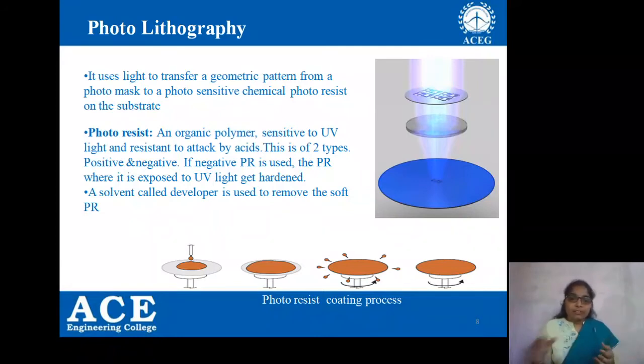And this is the process by which you can have the photoresist layer onto the total substrate of the silicon wafer. It is in the form of liquid only, and a few drops of liquid will be poured on the silicon wafer, and then this silicon wafer will be spun very fast, and then you can have a photoresist layer evenly placed on the silicon wafer. And a solvent is used in order to remove that soft PR, and that solvent we call the developer.